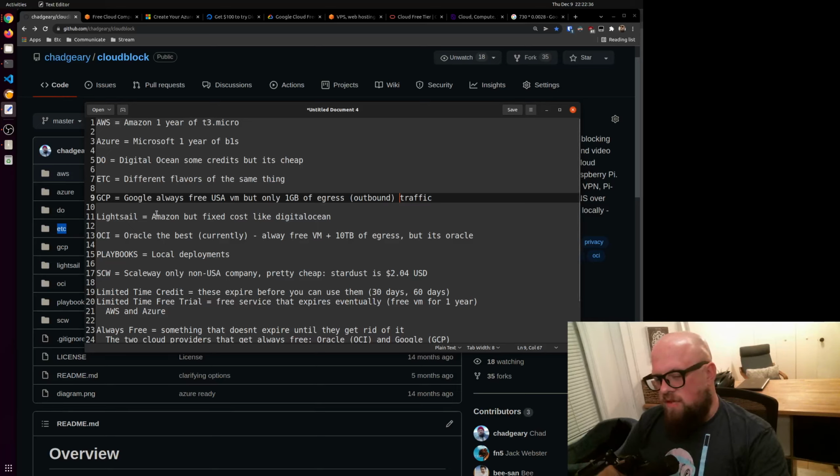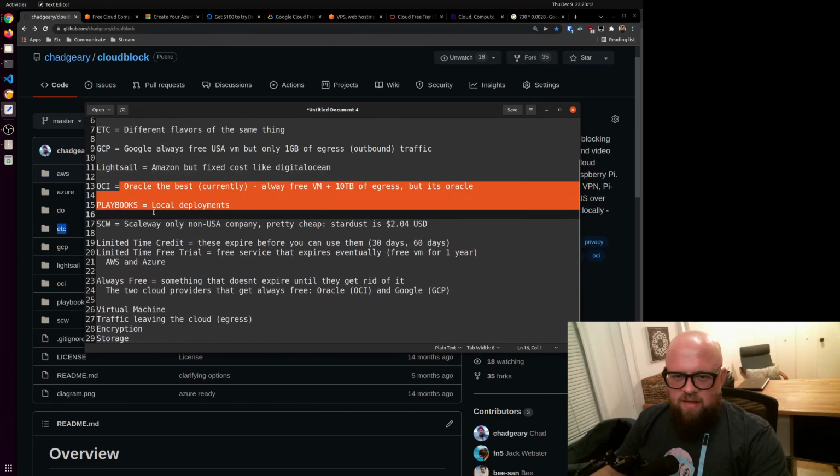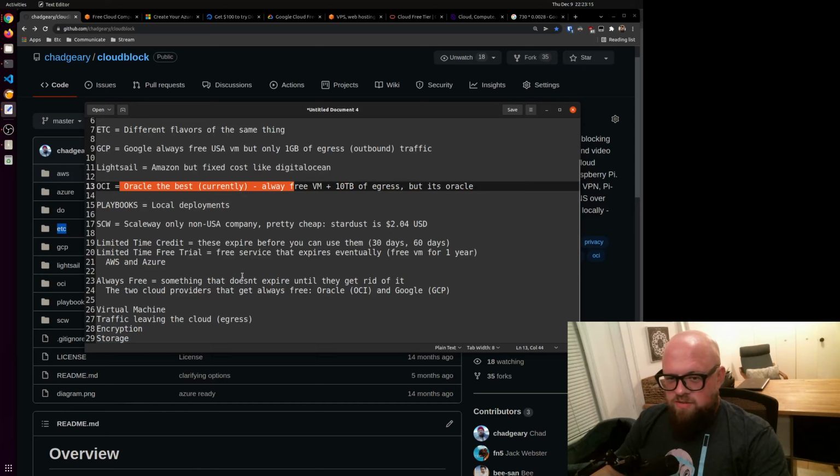Lightsail is Amazon, but it's a fixed cost like DigitalOcean where you just pay like $3.50 a month or $5 a month. You also get a little bit more egress. Oracle, the best current option, always free, 10 terabytes of egress, but it's Oracle. You could say the same thing. You know, I like to poke fun at Oracle, but to be fair, you could say the same thing about Google. It's Google, you know, don't be evil, whatever it is. Microsoft, I mean, Windows, come on. Amazon, same thing. None of them are squeaky clean companies. But Oracle does give you the best options.